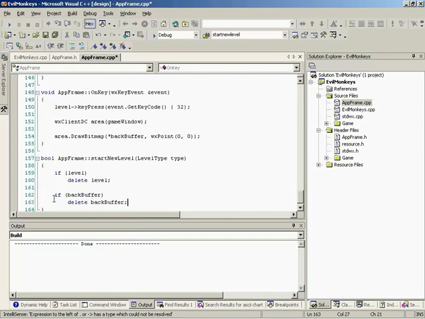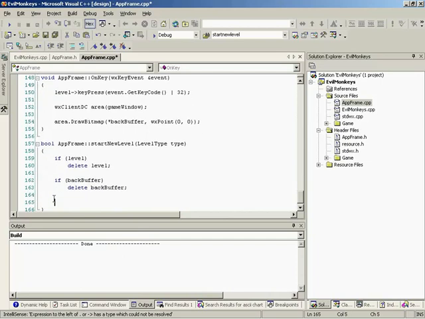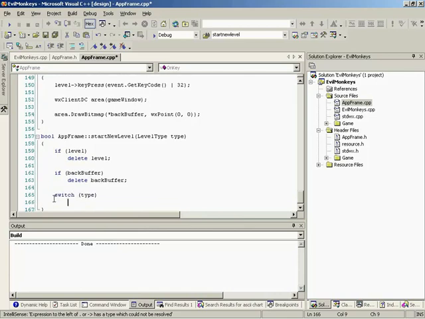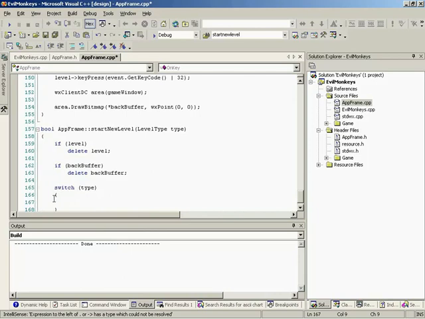Right. And the reason we're doing this, you could say, well, if it's the same size, we don't really need to delete it. Exactly. But the problem is, in the future, we're going to implement package loading, and the levels could be different sizes. And speaking of package loading, since we're starting a new level, it might be a good idea to check what kind of level we are starting. So we could do a switch based off the level type that the function receives. And so we can say, if the case is a random new level.